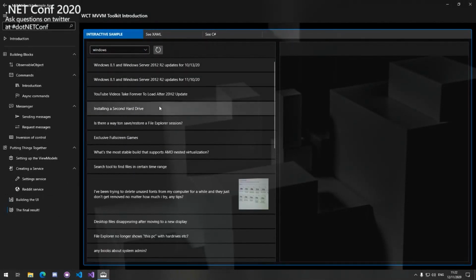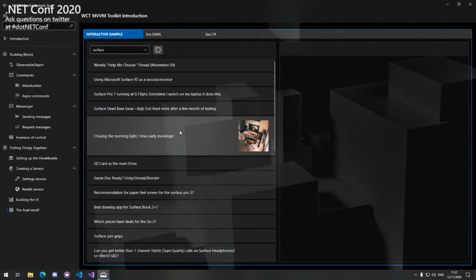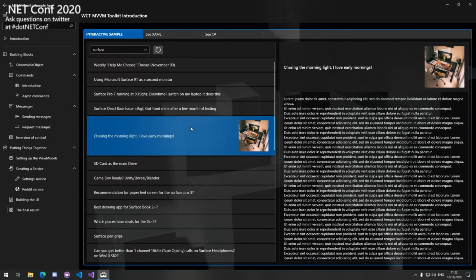In this case, it's a very simple Reddit browser that simply lets you load posts from a collection of subreddits you can choose from, and then whenever you click on a post, a message is broadcast to the second module, which will display the title, the image, and then a sample text.